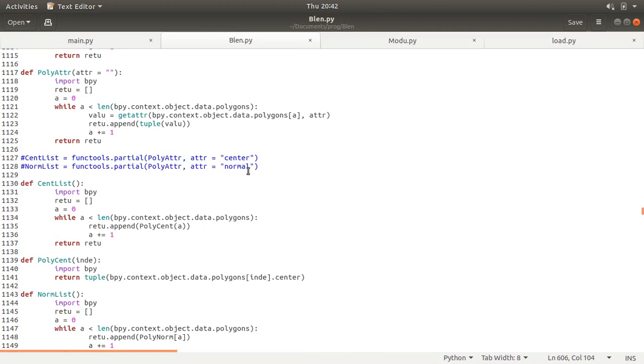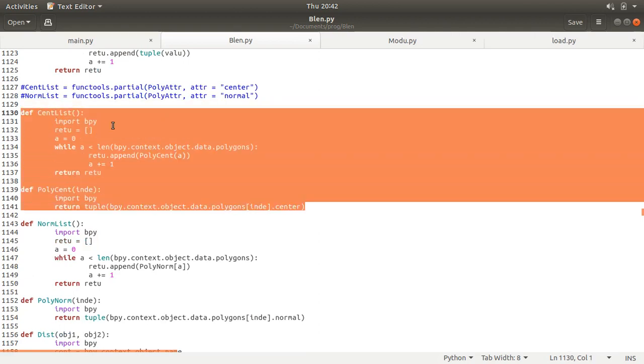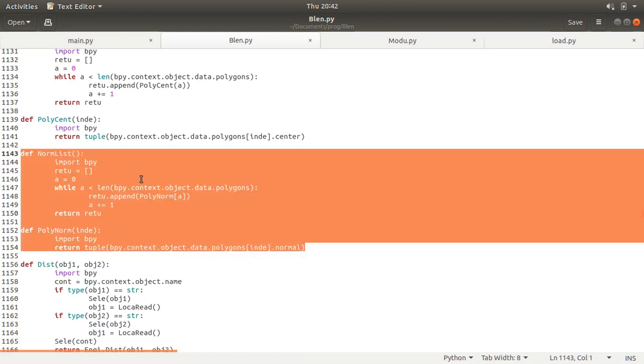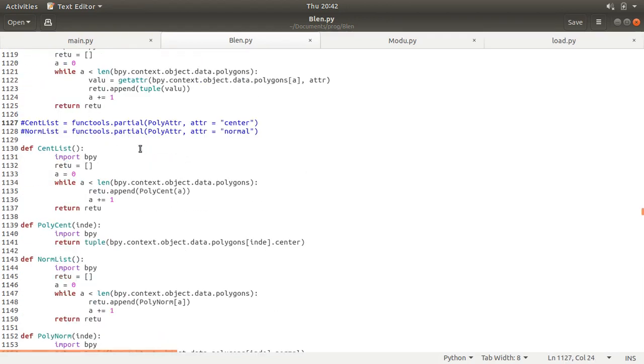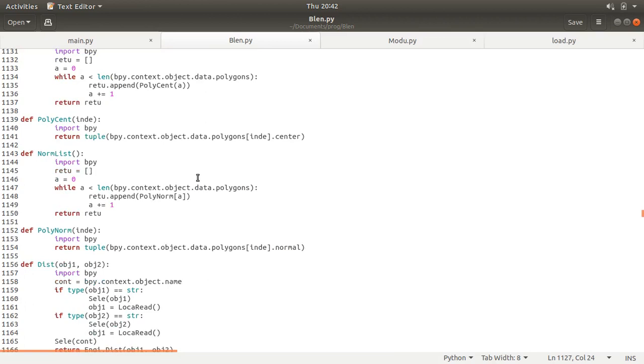So here I have another way to define the polycent and polynorm functions. They use the functools module to set a default parameter on attribute. So if I wanted to get rid of this center function or this norm function, I could just use these instead. Personally, I don't mind the extra lines. I think it makes for more readable code.